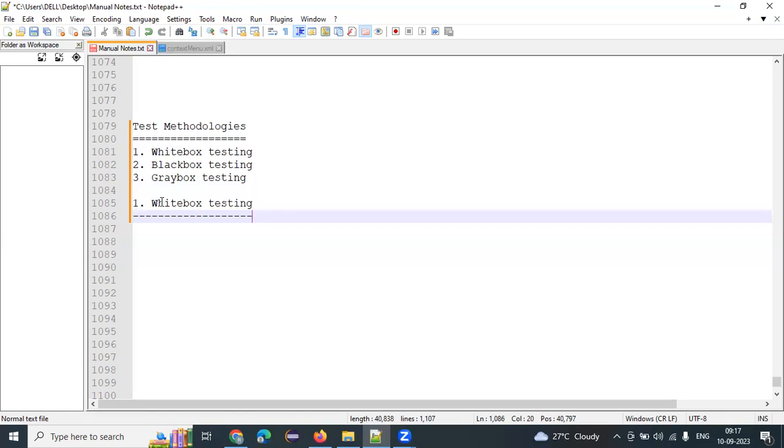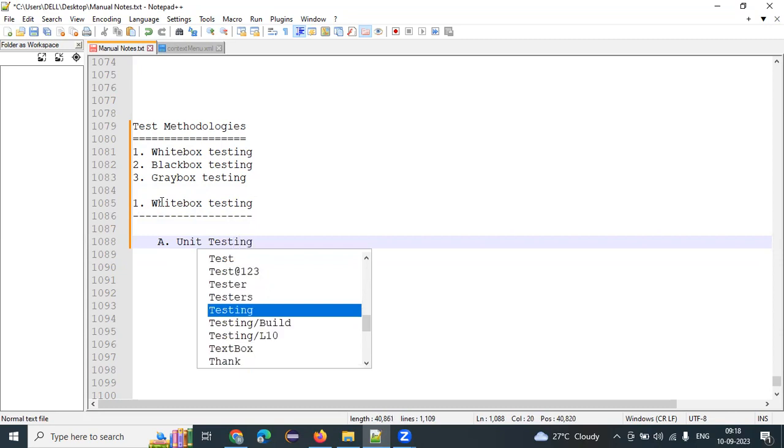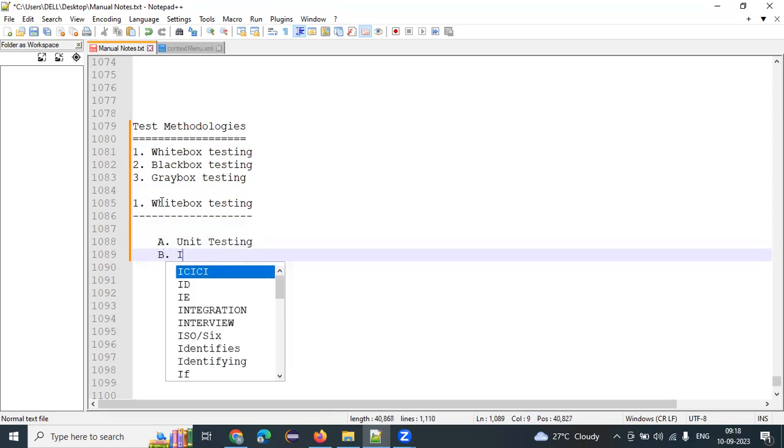Okay, and here white box testing is classified again into two types. One is unit testing and another one is integration testing.